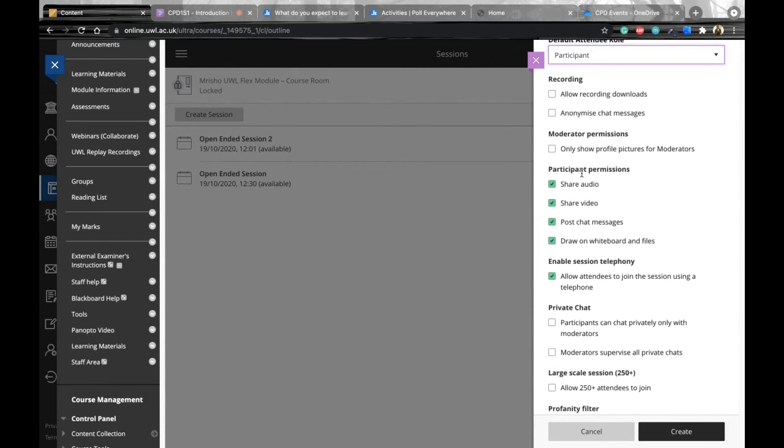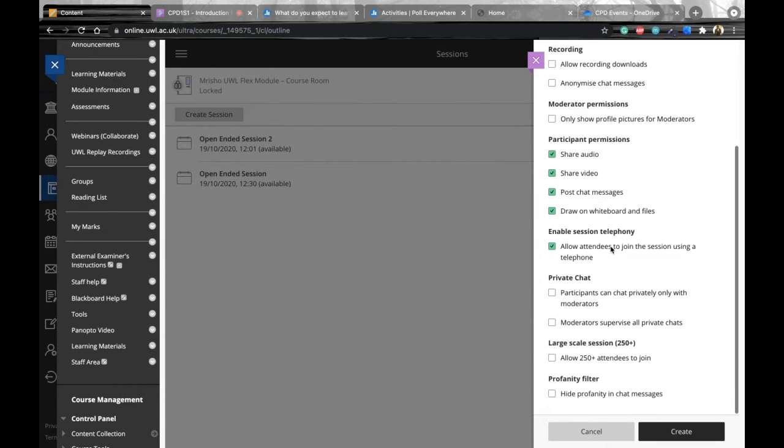In the participant permissions, you don't have to set these now because you still have the ability to change them while you're in the session. They simply allow the participant to share their audio, video, chat messages, and draw on whiteboards. The telephony option is the one that allows them to join via their mobile phone instead of using a guest link or something else. It's like a number they call and they can join into the session.